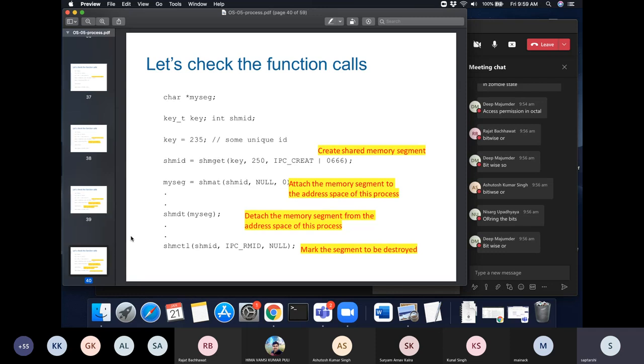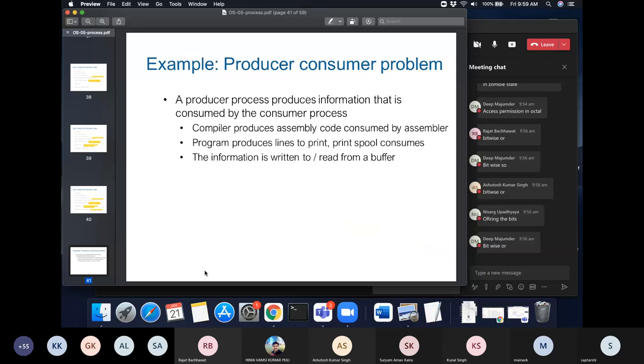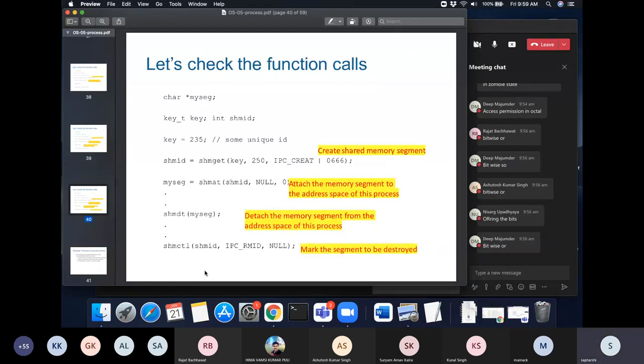Typically this is the workflow: you create a shared memory, you attach it to your process address space, use it, then you detach and mark it for destruction. It's pretty much the flow of how you use dynamically allocated memory. You malloc, then you use it, later you free it. There are many more system calls, but basically the workflow is the same.